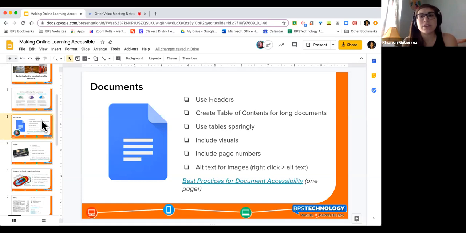Also, Nick would tell you this very well, that the use of visuals in documents is so important, because if we have too much text, especially if you're an English learner or just someone who needs to be able to navigate a document better, using visuals is so helpful.